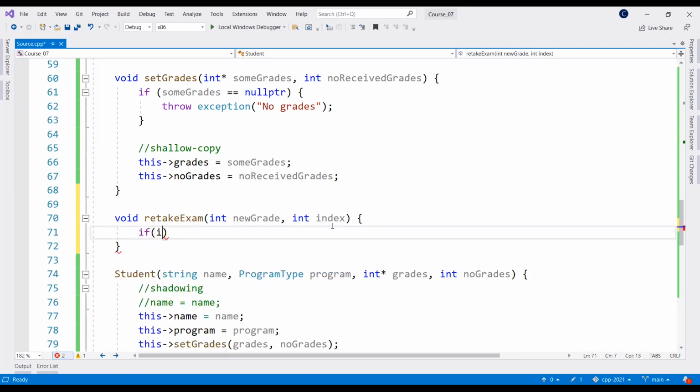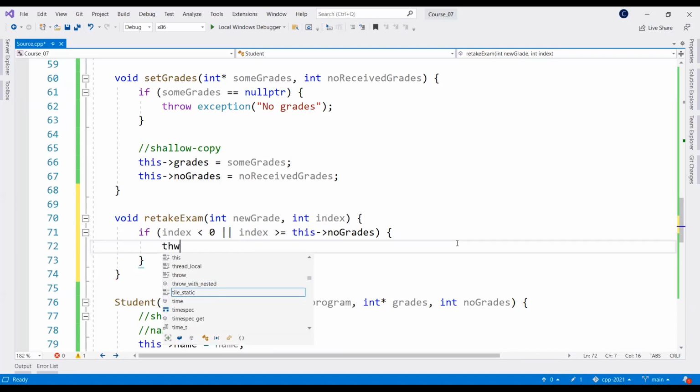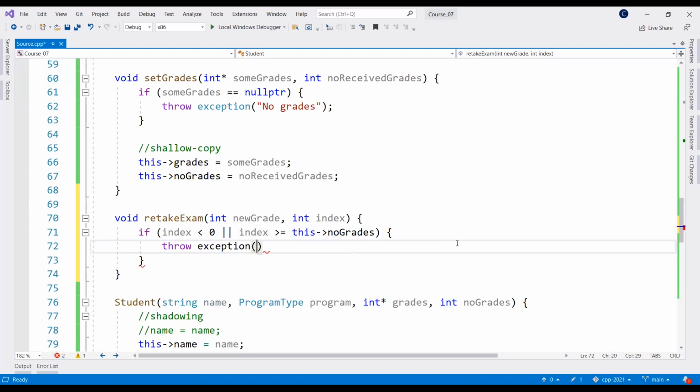So again, let's validate. If index is less than 0, or index is bigger than the number of grades that we have, it means number of grades greater or equal. Remember, the index starts at 0 to n-1 in C and C++. So if that's the index value, it means it's wrong. So throw exception wrong index. Okay, because it's either negative or it's outside of our array, wrong index.